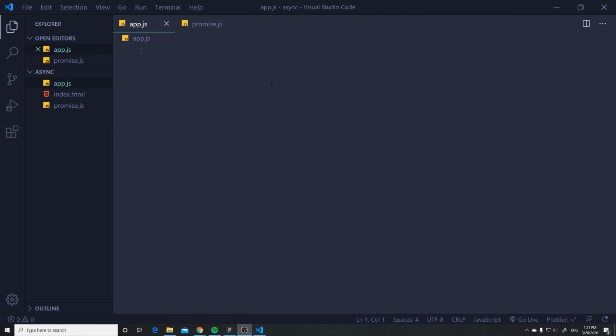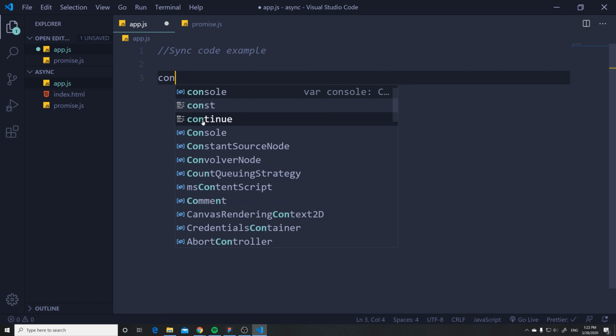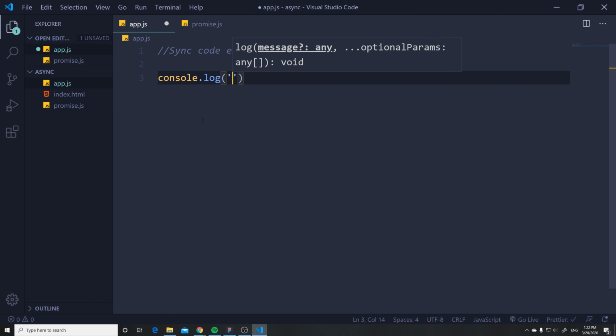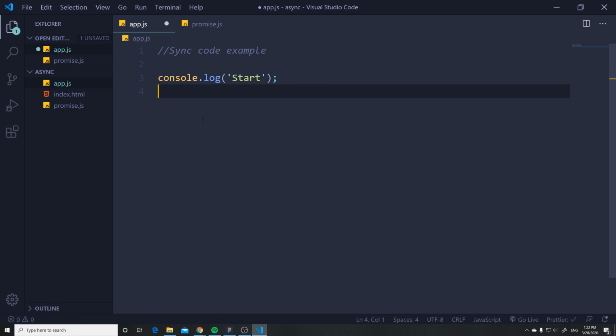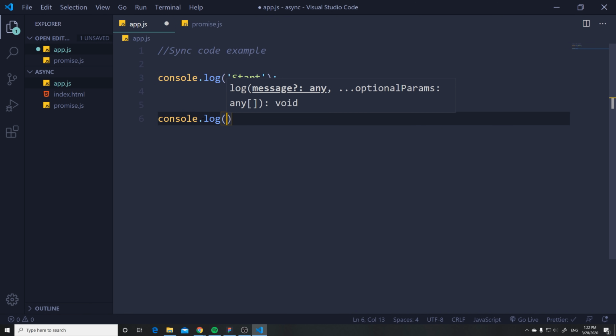Okay, so let's quickly recap how synchronous code looks in JavaScript, and then I'm going to show you how asynchronous code looks. So let's do a sync code example. Let's do super simple console logs. So this is the start here, console log end.